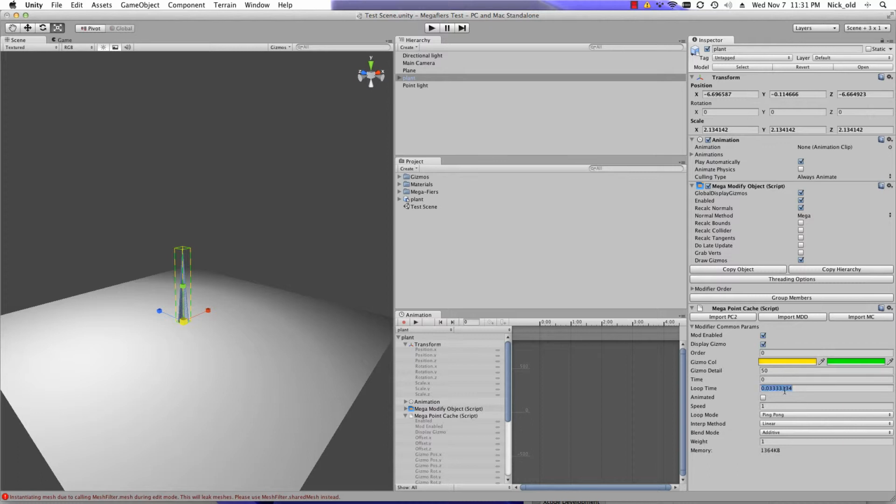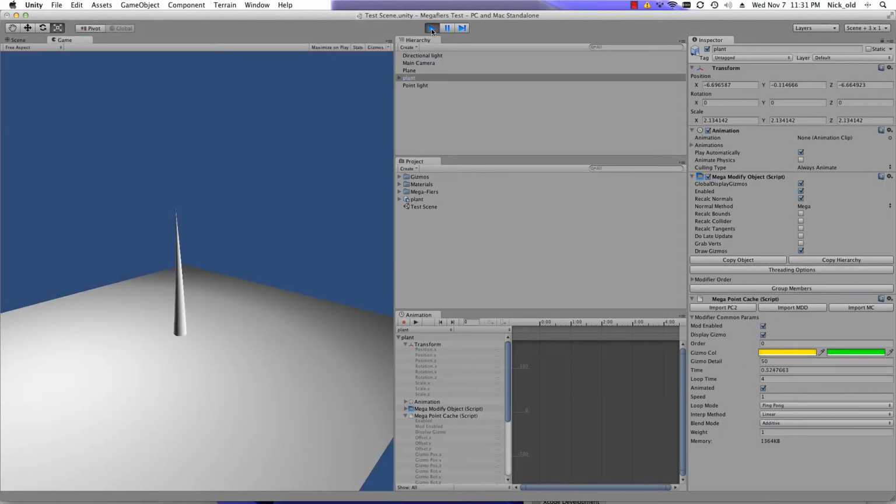The loop time here is the length of the animation. That was 4 seconds this time. And let's click on the animated checkbox. If we press play, we'll go to the game view, and we'll see our growing beanstalk in Unity. You'll note incidentally that the default loop mode in the point cache script is ping pong, which is why the animation is going backwards and forwards. And there we have it.